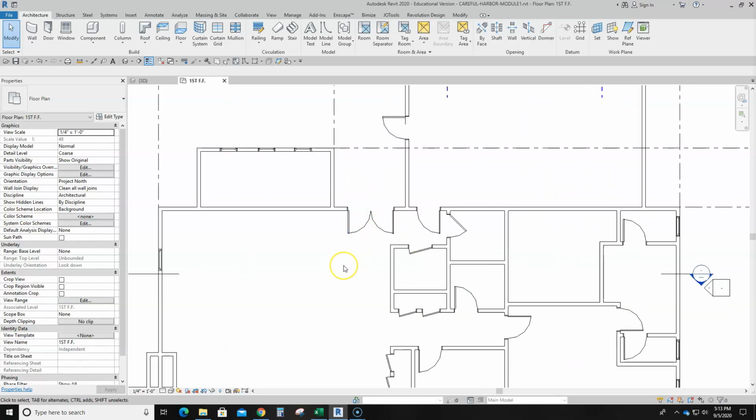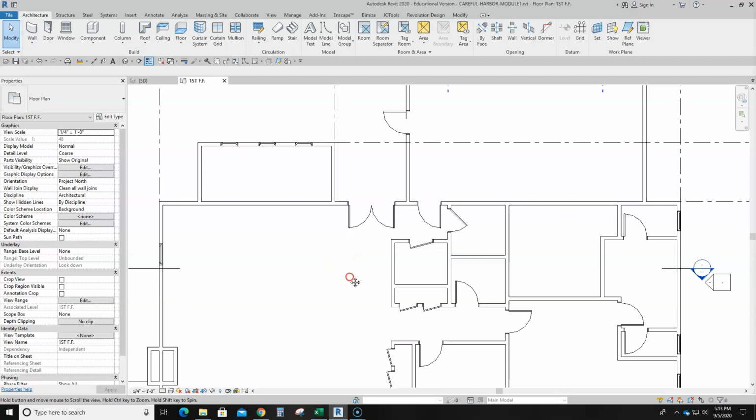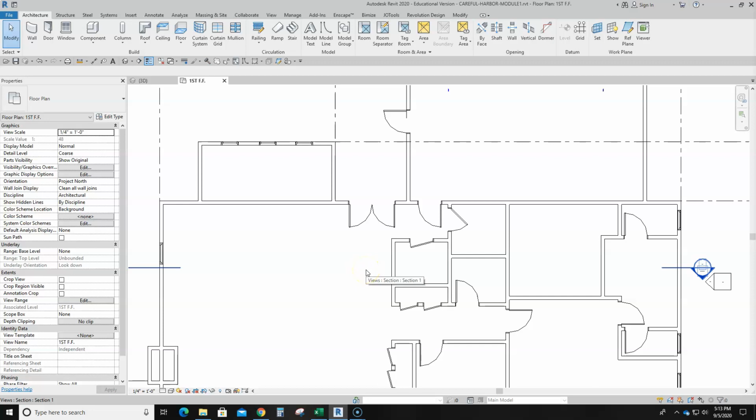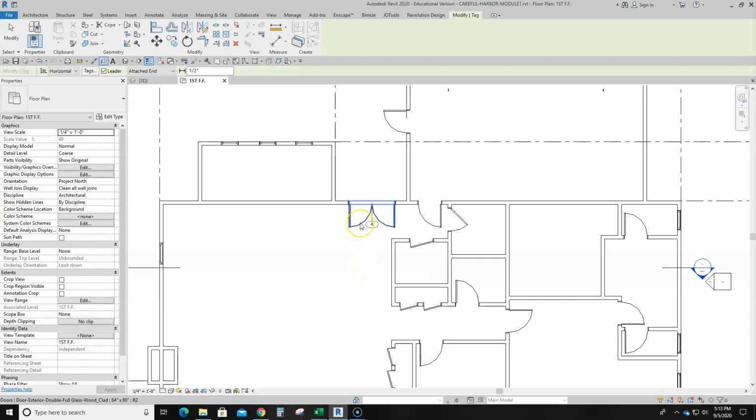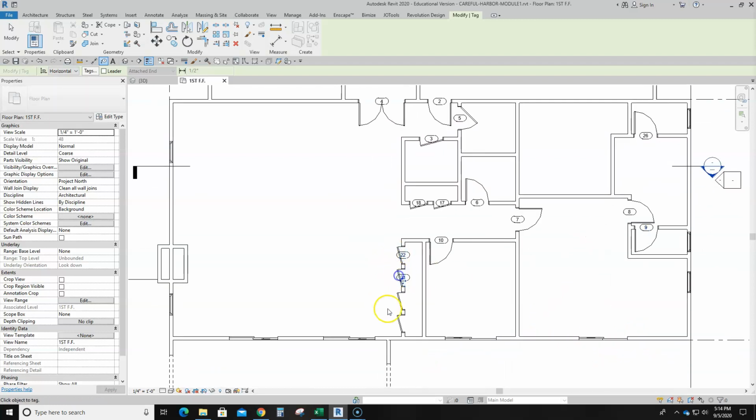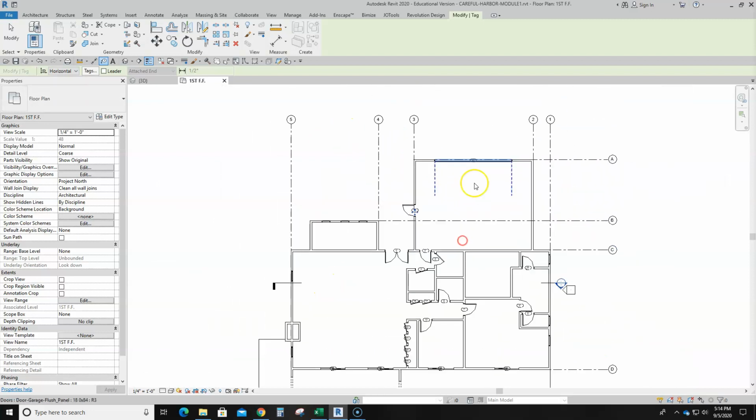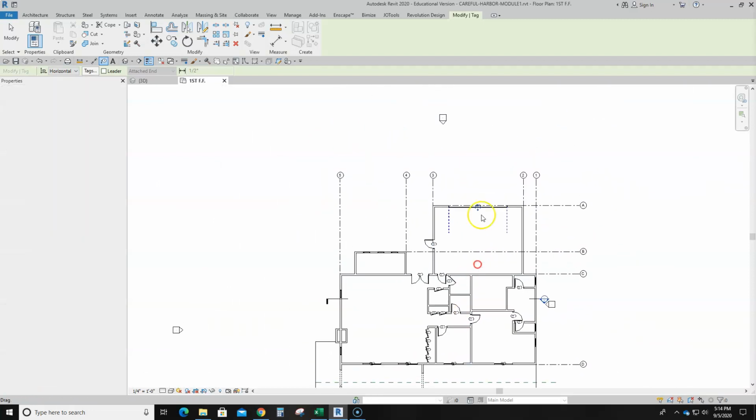So I have the door tags already loaded onto this file. The shortcut key for tagging in general is TG. Then Revit knows that it's a door, so it'll give it a door tag. I like to not do the leader and just tag the door. So here I'm tagging these doors, which is great. I have all the doors tagged on this level.